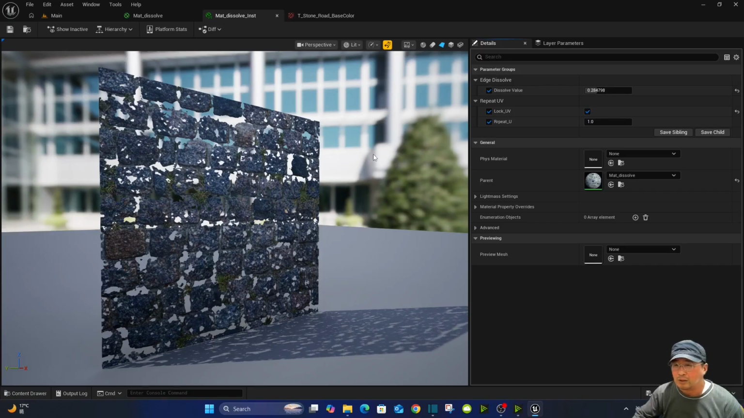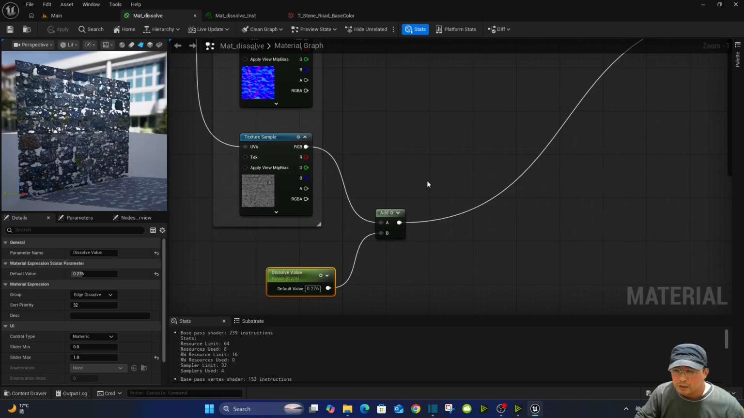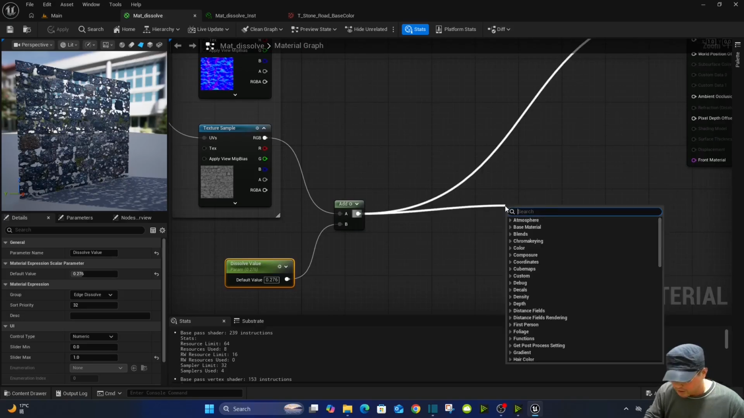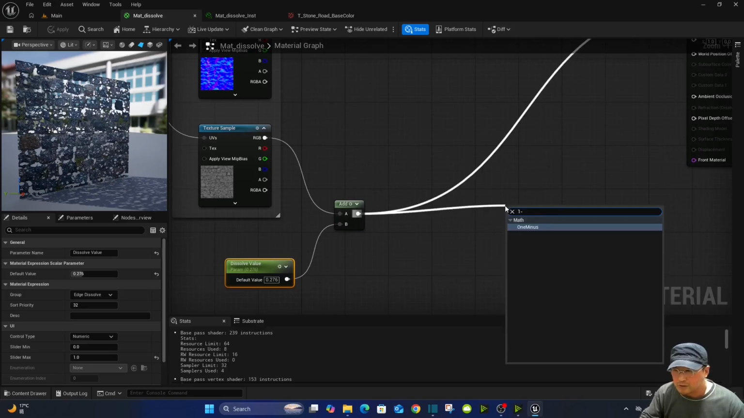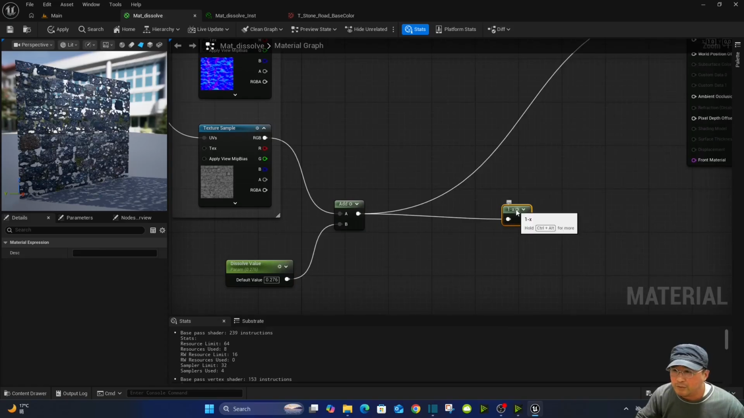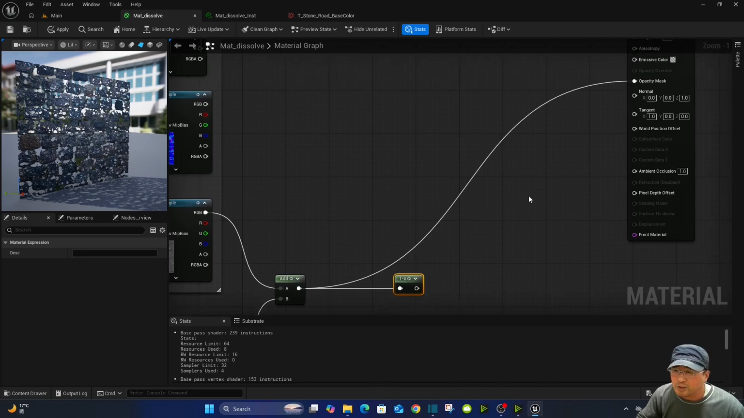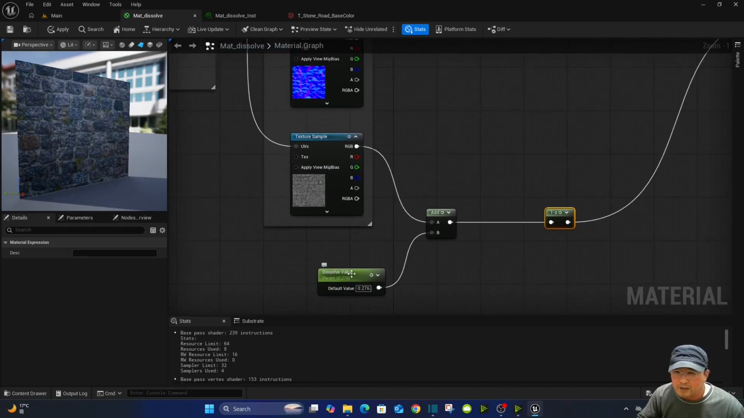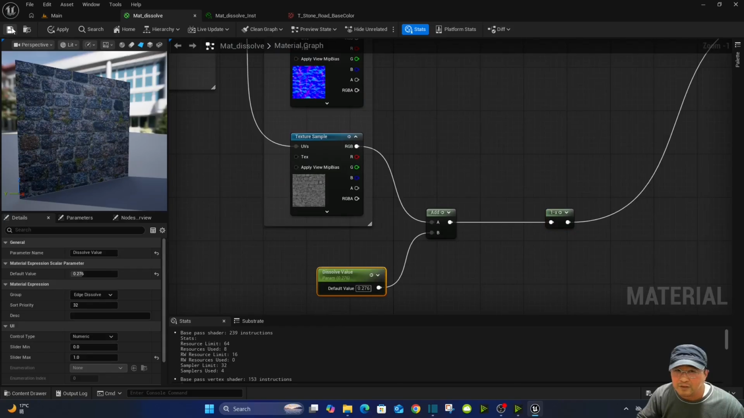Okay, so I need to go back to the material editor, and then add one more node. Okay, I type 1 minus, enter, and then I will create a 1 minus node, and this node will help me to reverse the parameter. So I will link it to the opacity mask. Yep. And then we save it first. Okay. And then we can have a test.